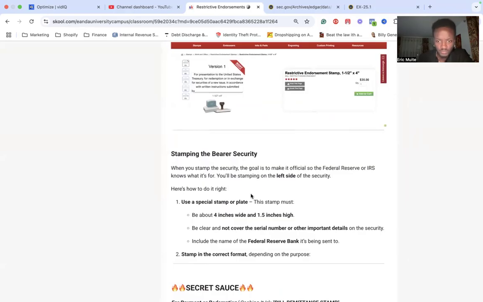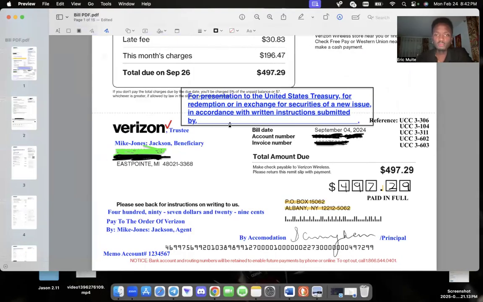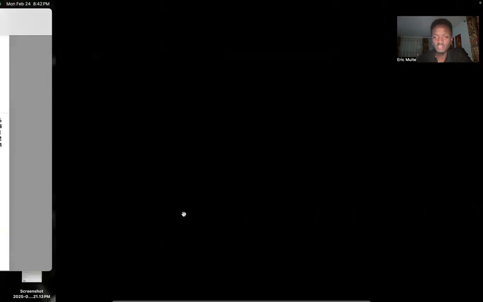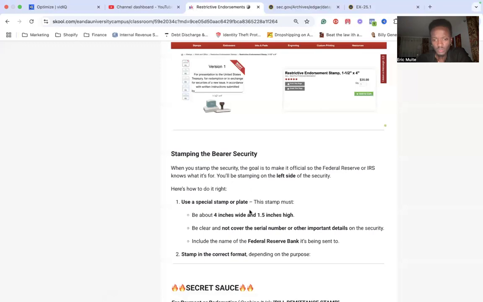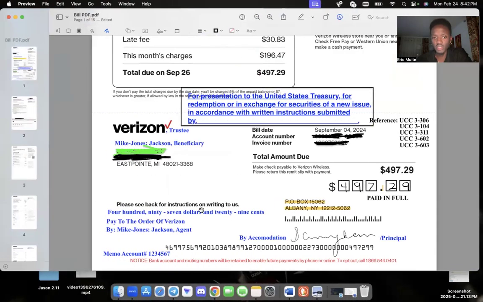All right. When you stamp the security, the goal is to make it official so that the Federal Reserve or IRS knows what it's for. You'll be stamping the left side of the security. So in this particular section, what it means is we're doing a special endorsement, right? There's a special and the restrictive, right? There's two. And this is what I want to explain.